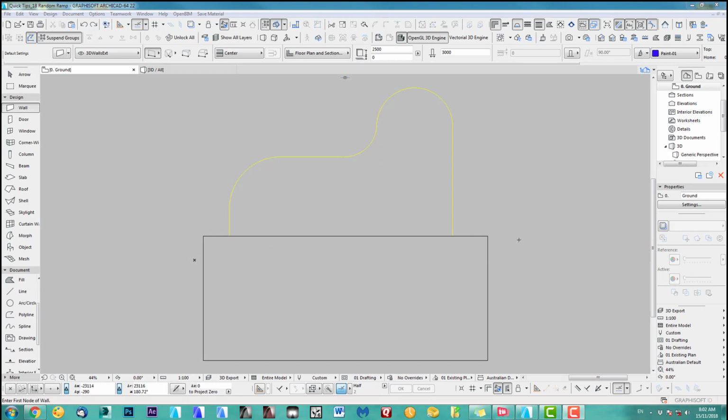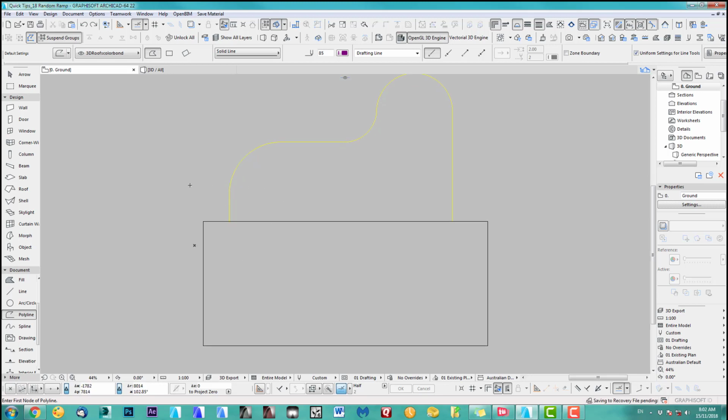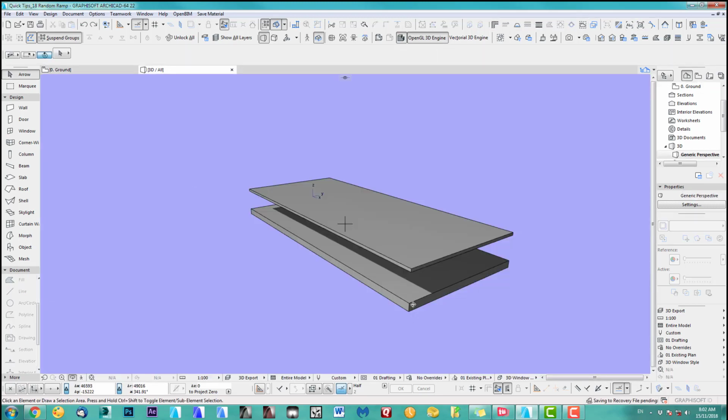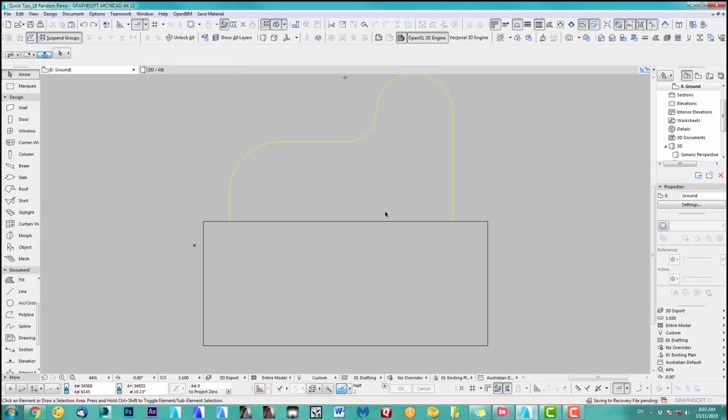Okay, let's get started. I just created a very simple polyline here, and made a couple of arcs in it to make it nice and smooth. And I've got two slabs here. I can show you, ground level, next level up.